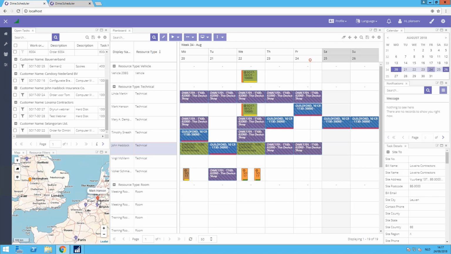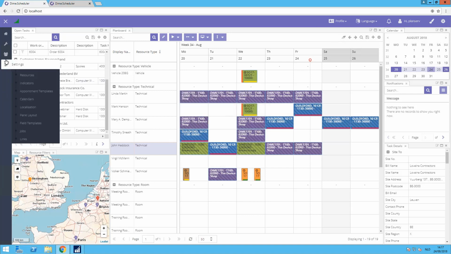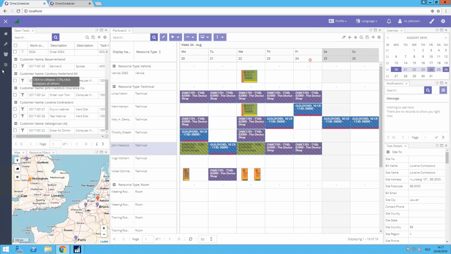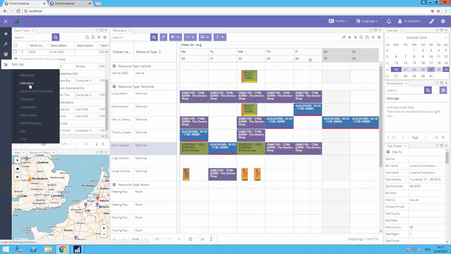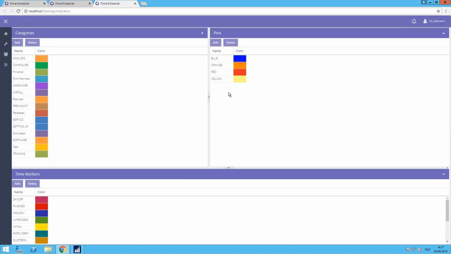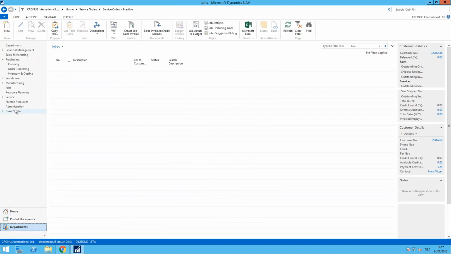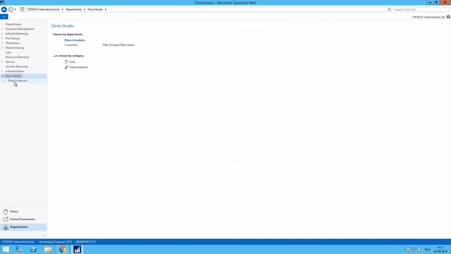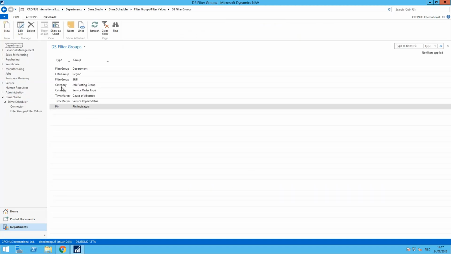What we did is we took over the functionality we had on appointment categories and time markers. So we added basically a new entity to our indicators screen. So I will just go to the indicators setup screen. You will see in the past we had categories and time markers there. And now we added the pins to that screen. Pins can also be set up from NAV. Just to show you really quickly, if you go to the Dime Studio menu and you go to your filter group setup, where you also set up categories and time markers, you now also have pins.